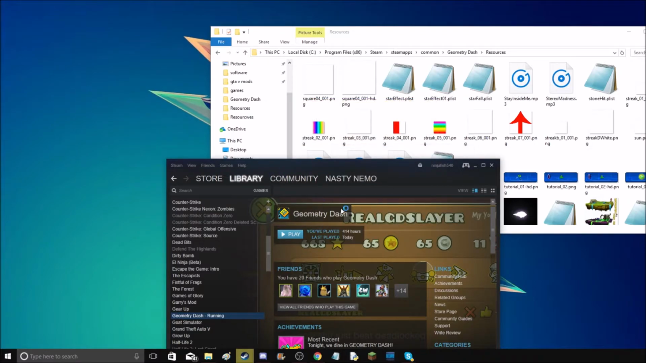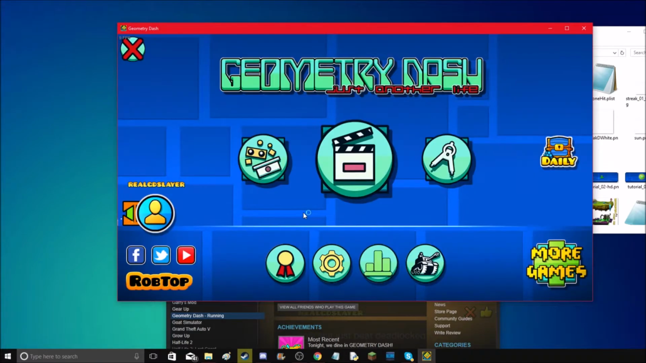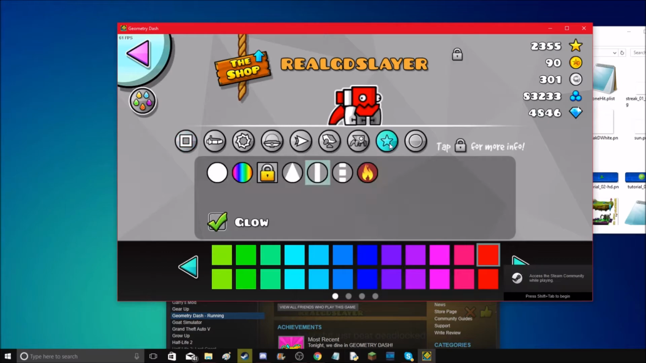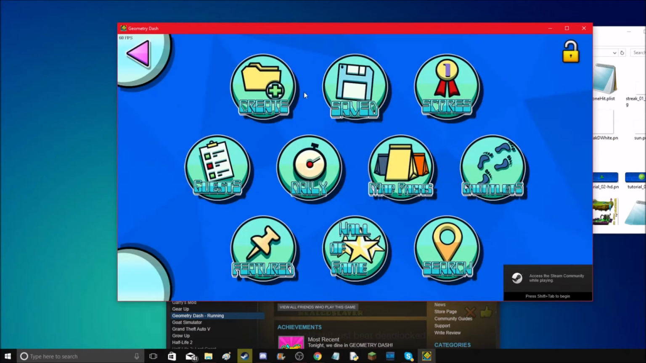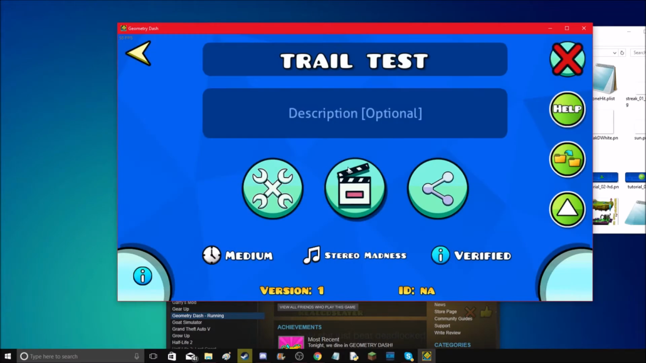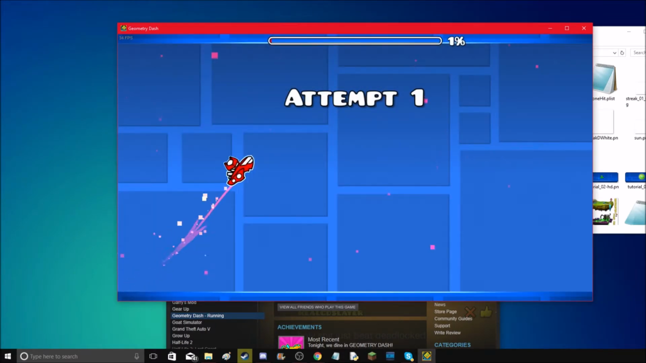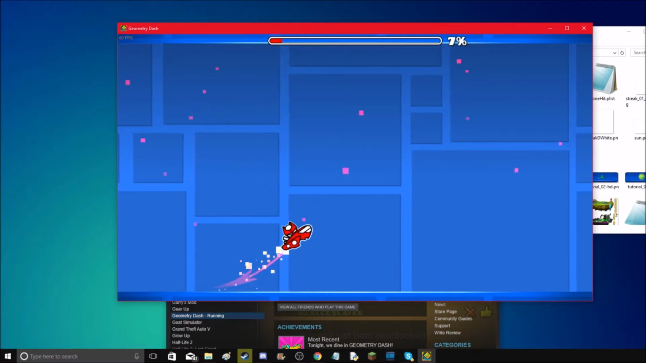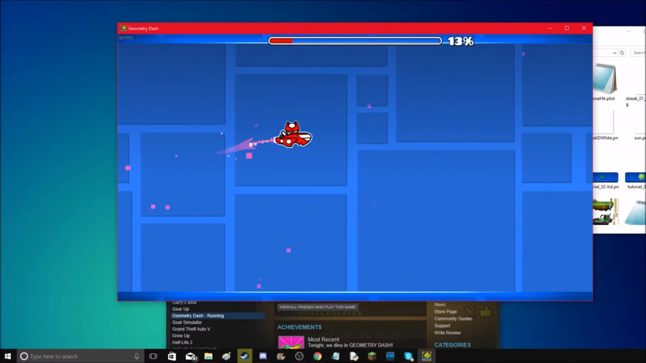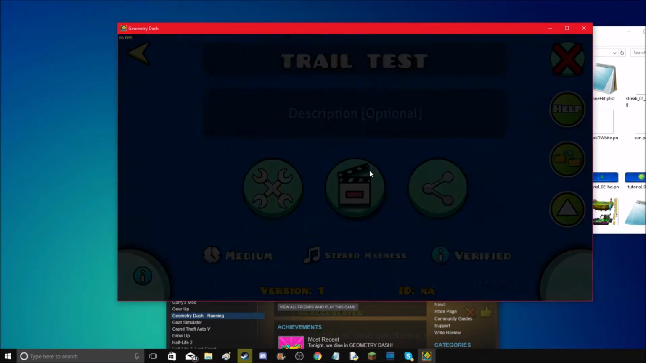So if I click on yes, and then I go to here and I click on the fire trail, and I like having a trail test level to test it. Then you should be able to see I've got an arrow trail. Might not be the best quality, but you can make some pretty nice trails with this method.